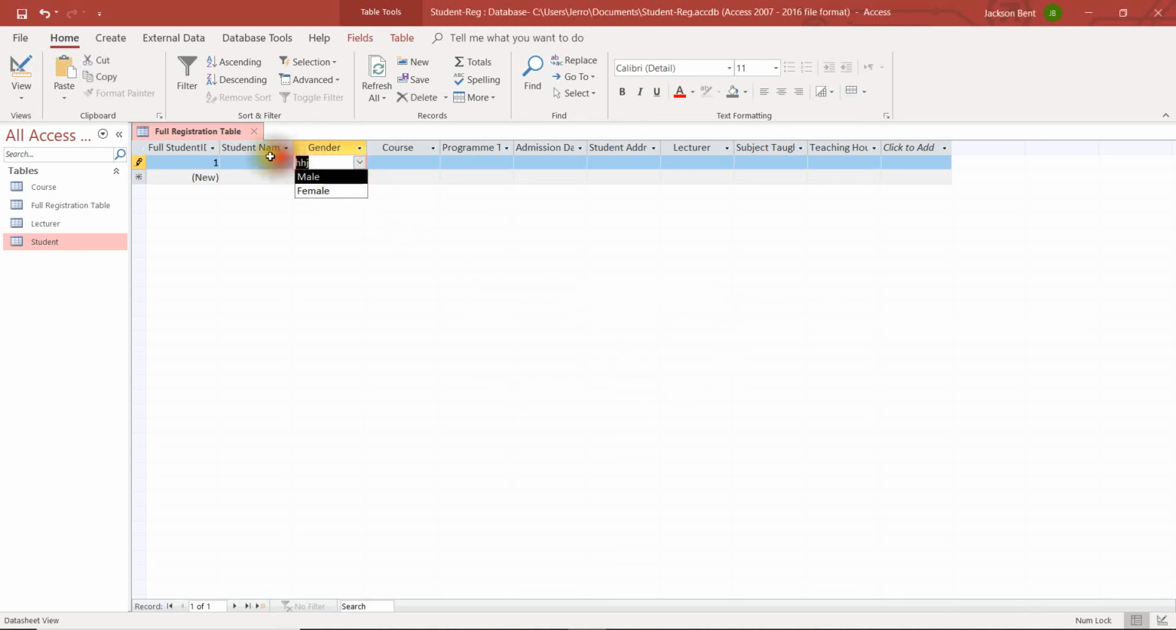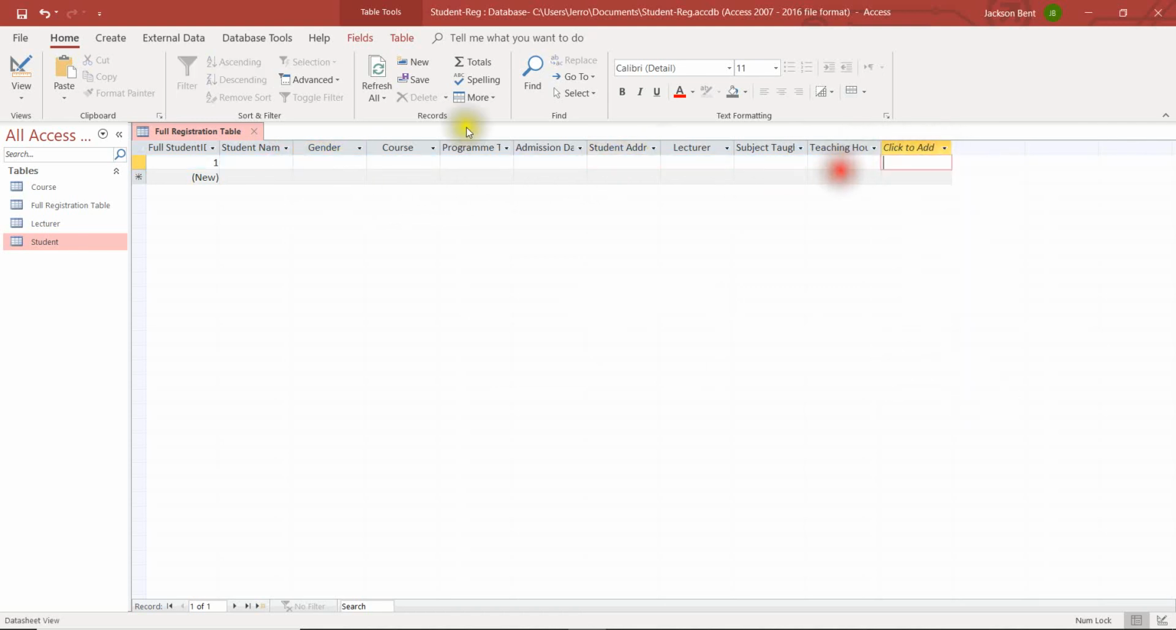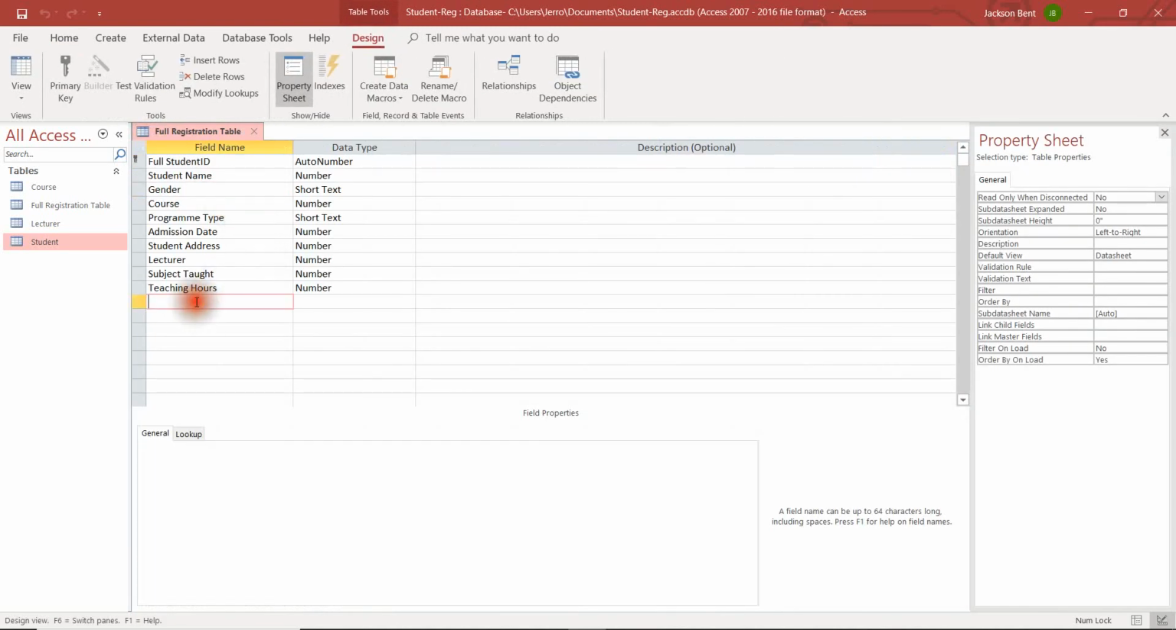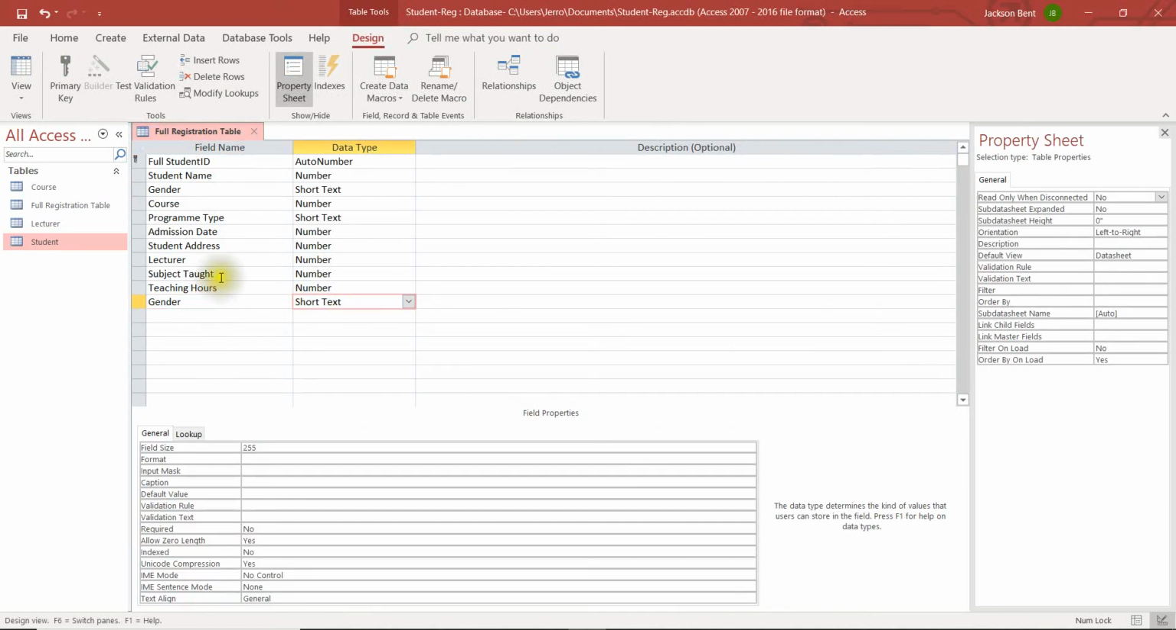Now, the validation rule, if I had not used this, let me just do a quick example for you so that you see how you apply it in design view. So let's add gender here, for example, right? And it's short text, and I save it.